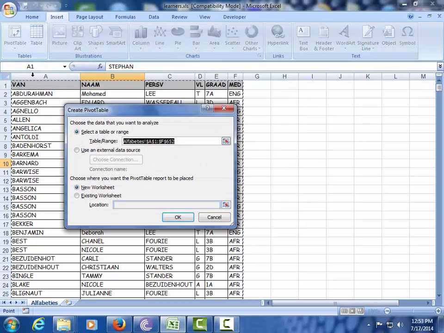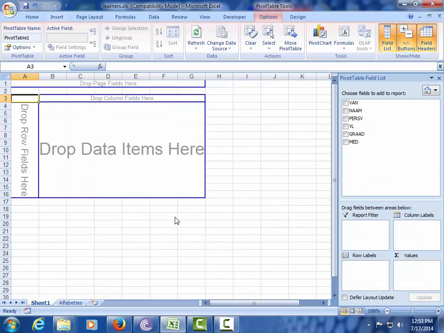Right, it takes a good guess, marching ants around my table range, which I'm happy with, or else you can change it there. And I'm going to put it in a new worksheet. So I'm just going to OK this.